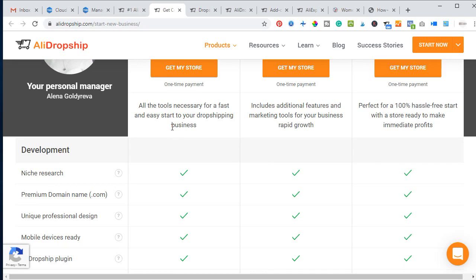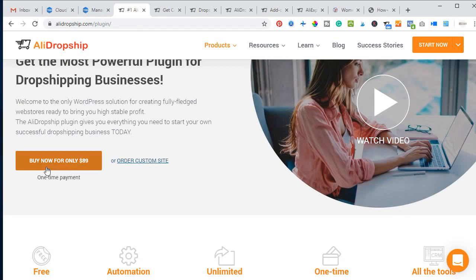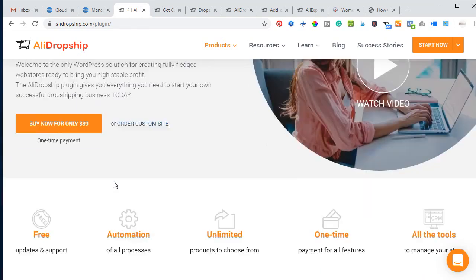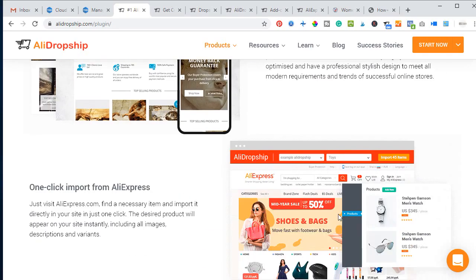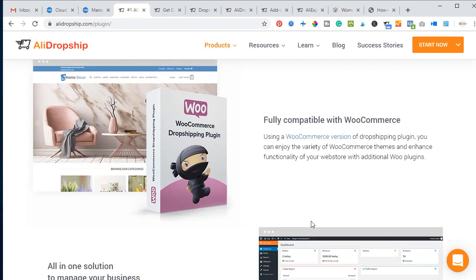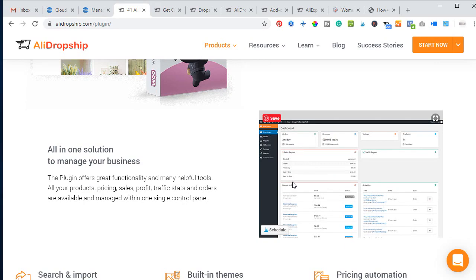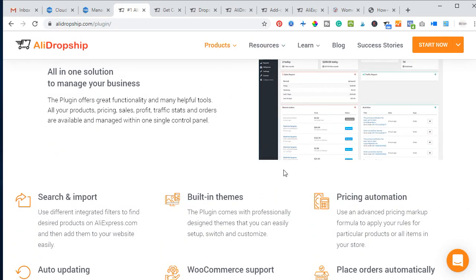But if you want to do it yourself, which is what I'm going to show you in this video, all you need to do is get the plugin. This plugin is a one-time purchase, and it costs only $89. With this, you get free updates and support. You have all the automations you can ever need, and unlimited products to choose from. So you can list unlimited products, and it is a one-time payment, so you don't have a monthly subscription, and you have all the tools to manage and run a full e-commerce website.